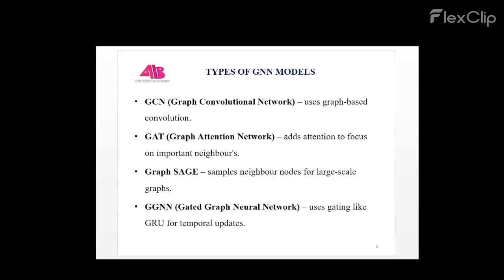Third point, GraphSage. GraphSage is made for huge networks where you can't load everything. It just picks a few neighbors, samples them, and learns from small groups. This makes it super fast and perfect for big social network style data.